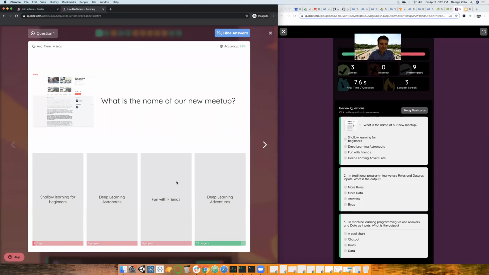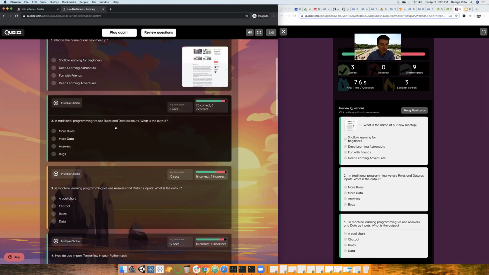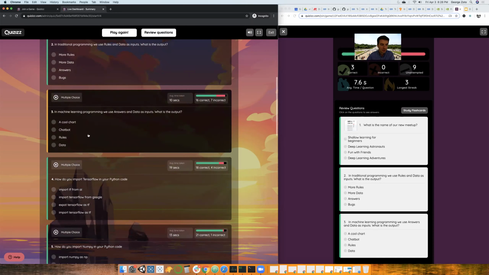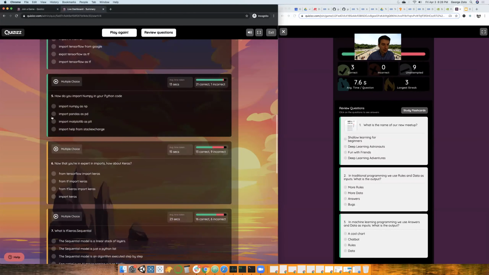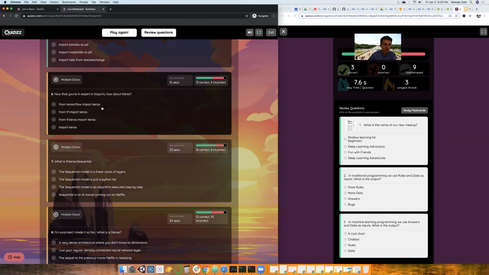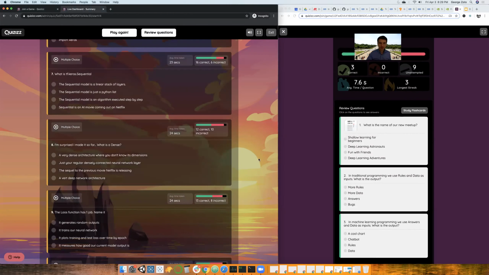Maybe we can go quickly through them in case you're looking for the answers. Obviously you figured out the name, Deep Learning Adventures. Introducing programming, use rules and data. What is the output? The output is answers. In machine learning, the output is rules. How do you import TensorFlow? import TensorFlow as tf. How do you import NumPy? This one might make sense after you watch the recording, in case all these concepts are new to you. import numpy as np. Now that you're an expert in imports, how about Keras? From TensorFlow import Keras. The sequential one, remember, was basically a stack of layers. A dense is basically a fully connected layer.